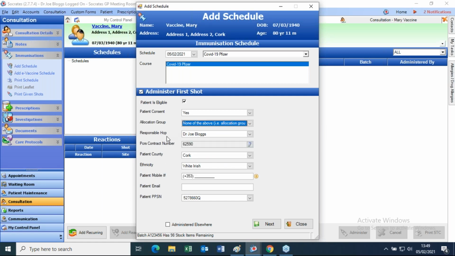So I am currently logged on as Dr. Joe Blogs. And so it's defaulting to me because I'm logged on as myself, and I am actually the person who's going to be submitting it in. If I was a nurse, what I would have to do is I would just have to select the doctor from the dropdown. Underneath this is your PCRS contract.